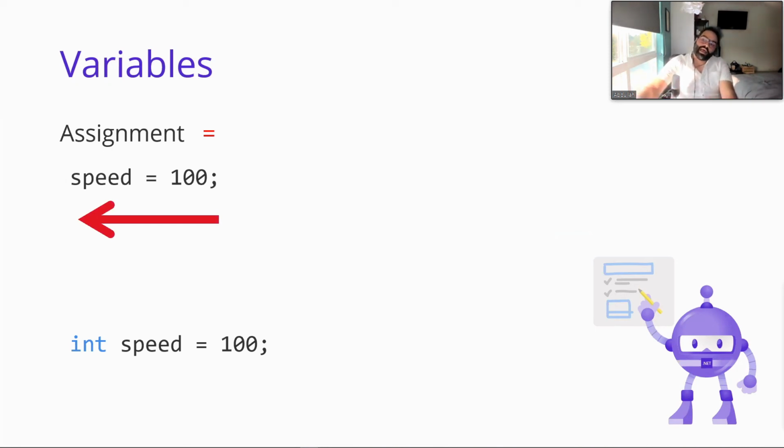And you can actually combine declaration and assignment. You can say int speed equals 100. And this way you can just do one operation. Well, not one operation. Internally, it separates it into different operations. But just for you as a programmer, you can do everything in one line like this.